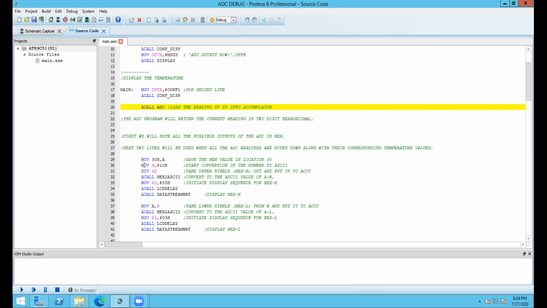Simple. Say the ADC output is 1C. Is this part clear? So in the accumulator, we have 1C. Right? So in accumulator, we have 1C. We will just convert 1 and C to their corresponding ASCII value.